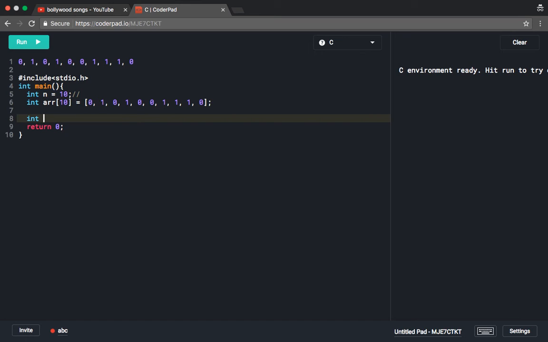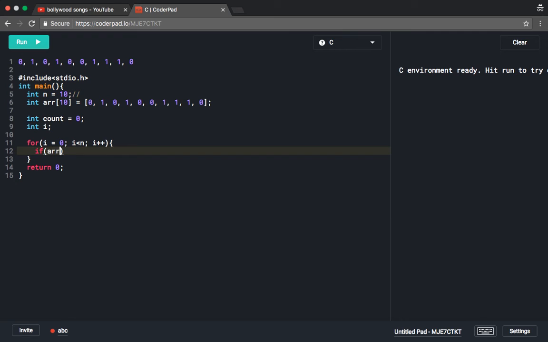So what we will do, we will have count, initially count as 0, and we will have int I, which is the index, to traverse through the array. So we will apply a for loop for I equal to 0, I less than n, I plus plus. So we will increase our count if array of I equal to 0. Cool. So we will increase our count.